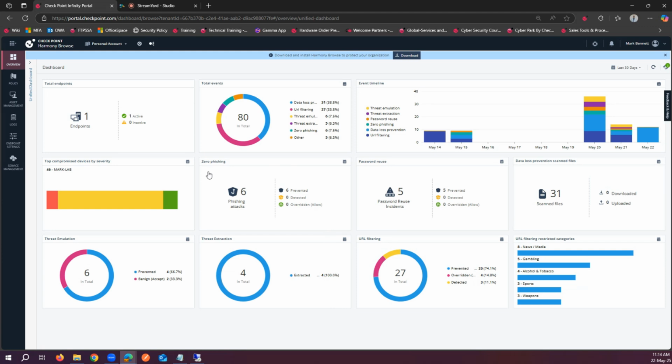So you can see I'm back on the main page, my overview page, and all the different security events that are currently going on. So let's dive right in.